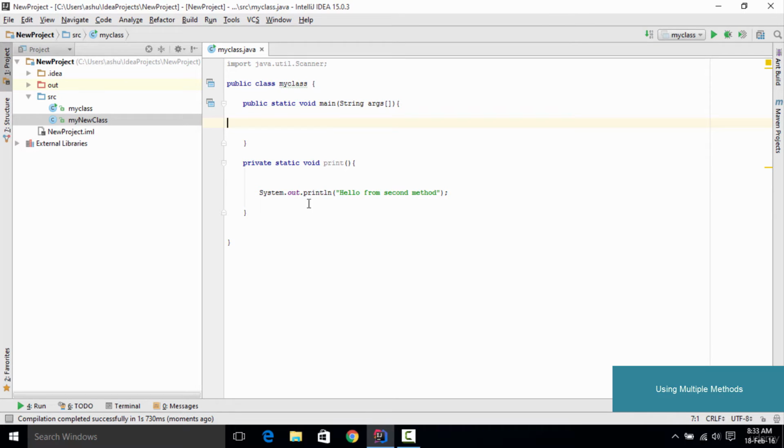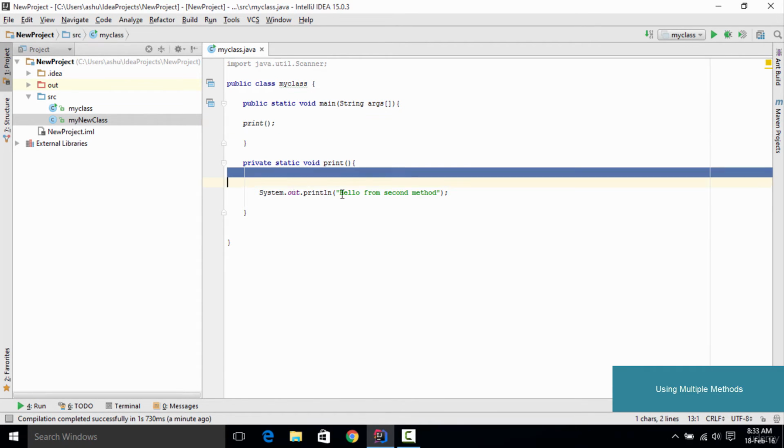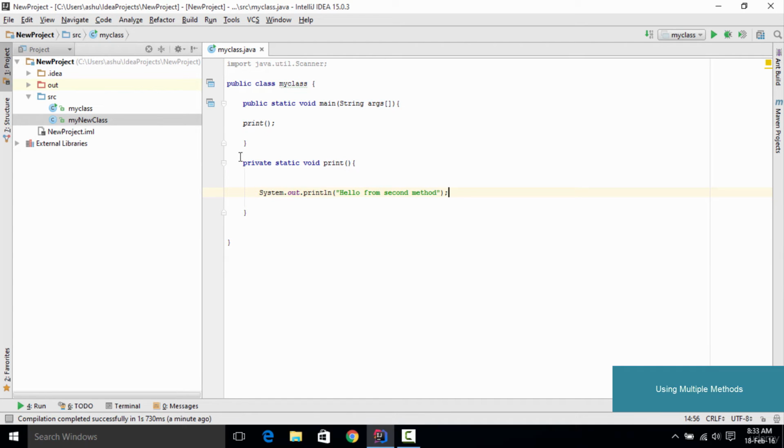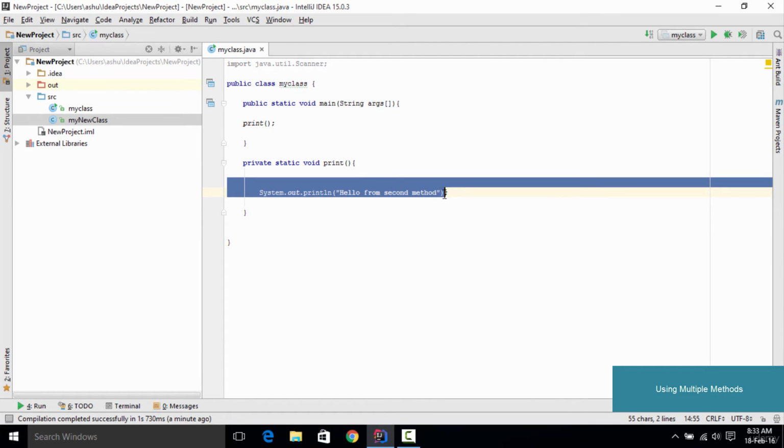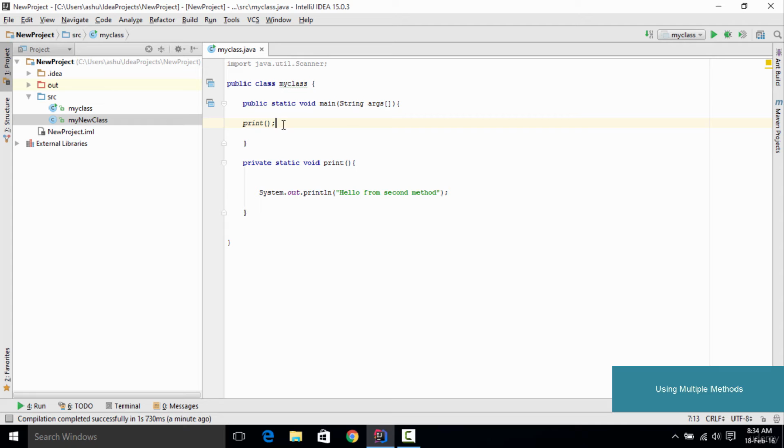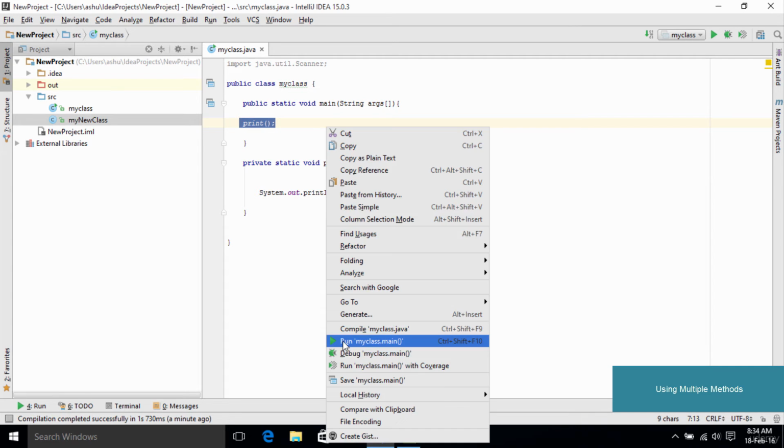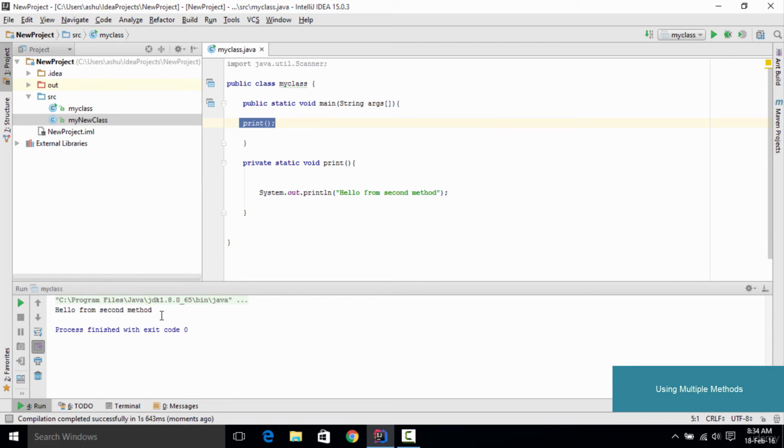So in order to call this method right here, we use something called a method call. In order to call a method, we simply type in the method name, which is print in this case, give parentheses and give a semicolon. What this line of code is going to do is call this method, and call is nothing but executing the code inside this method. So now once we have called this method inside our main method, we could save the code, and when we run it, as you could see, it is going to display a message as hello world from second method.